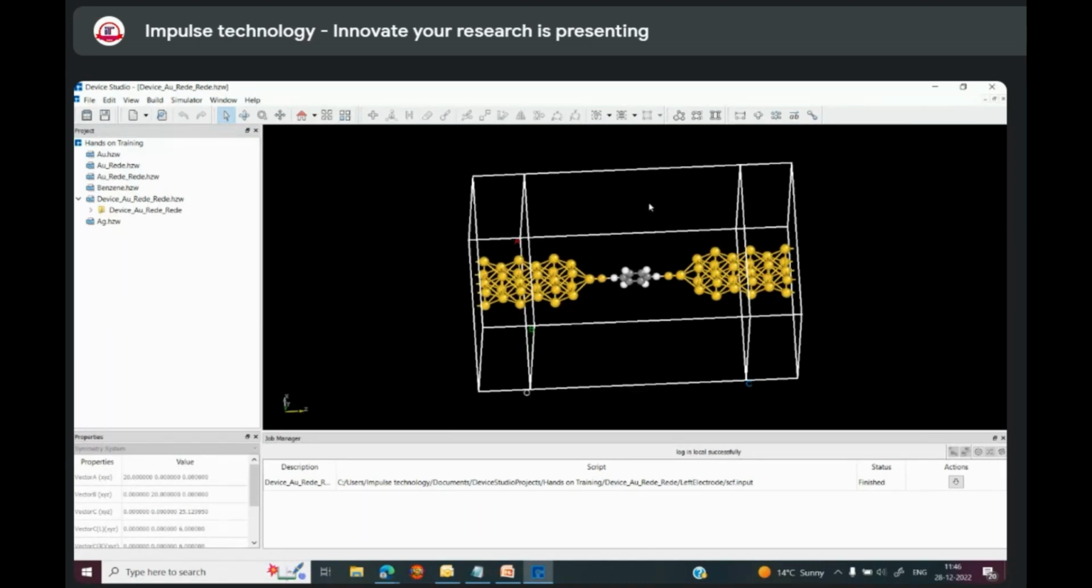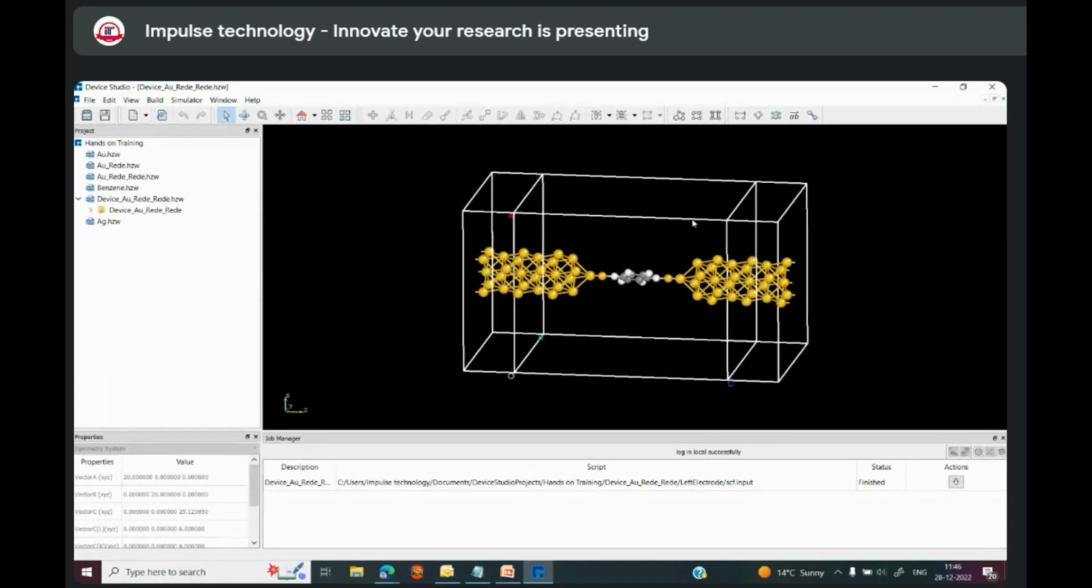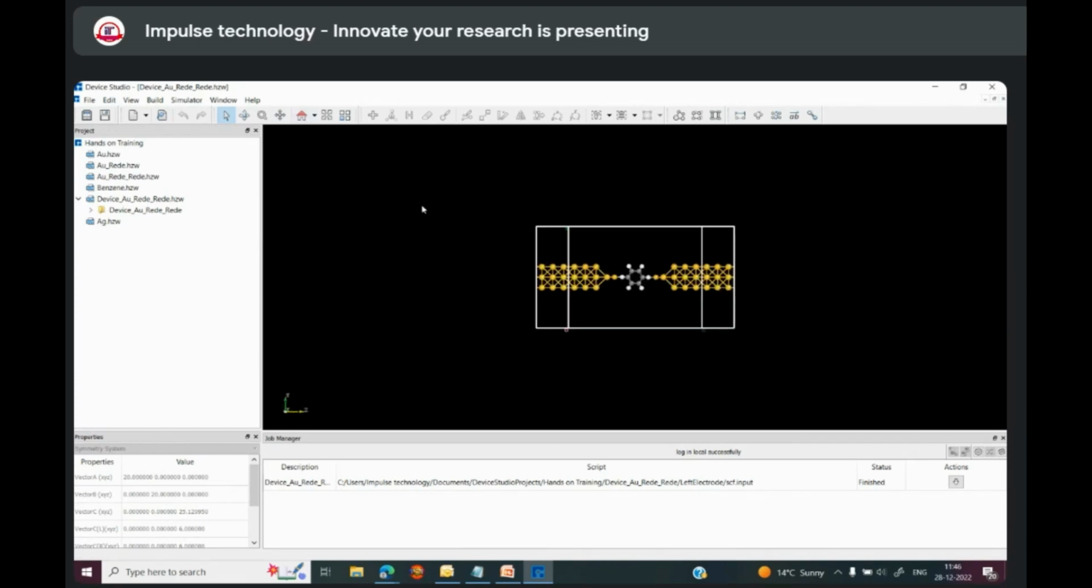Ma'am, I think I can try to give you the answer. Here is how the circuit is built. First the cathode and anode are selected, then the central region is made. But what you can do is first create the central region, calculate all the things, and then you can add the electrode also.